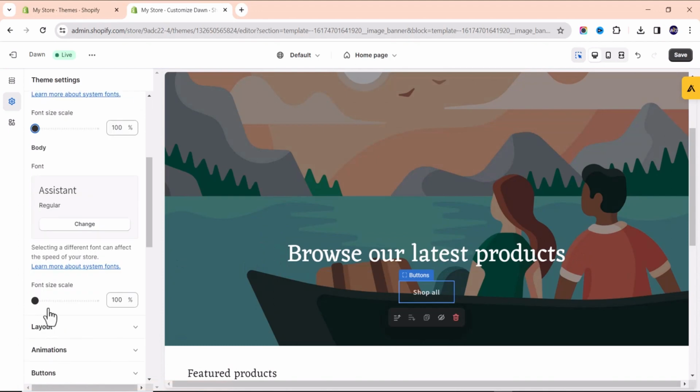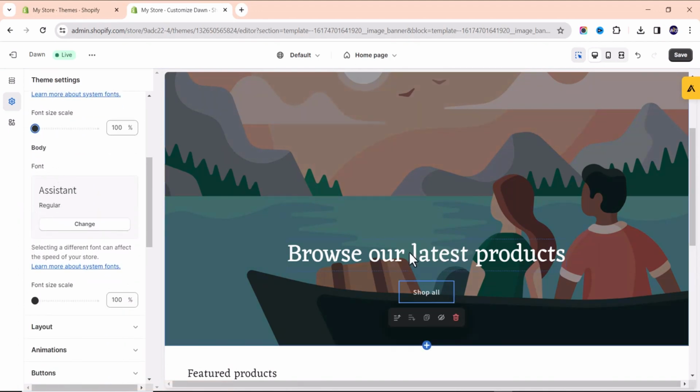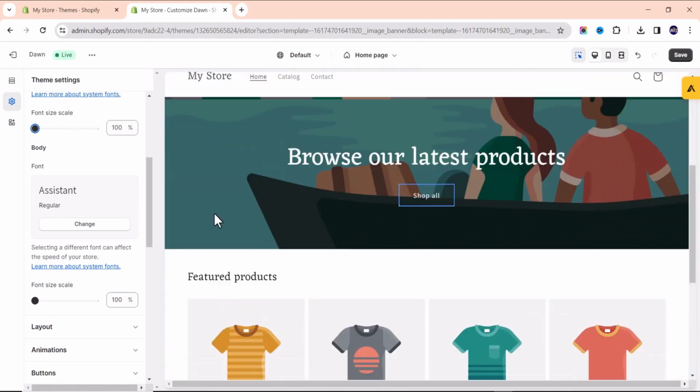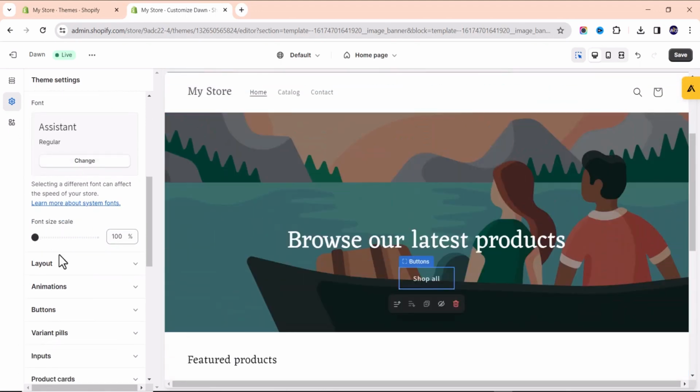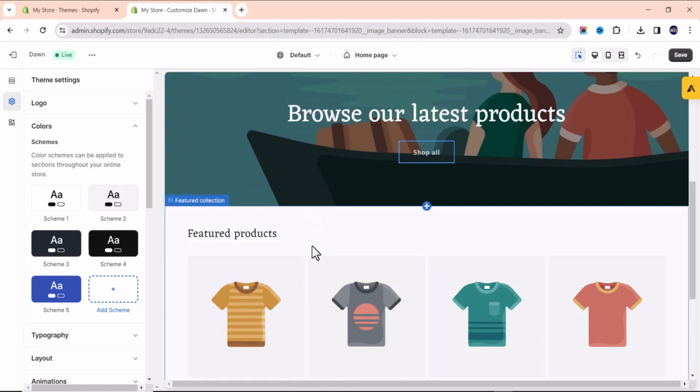Okay. This is the font for the headings. This is the font for the body. If you want another set of fonts for the body, this is where you can change it. And also we have the colors. This is where you can easily edit all the colors on your website to match with your brand identity.